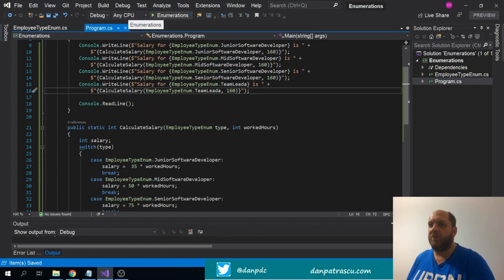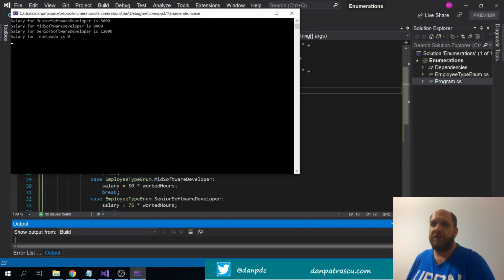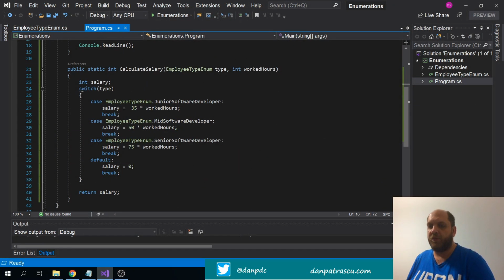But if we run this application right now, it will display something in the console, but it will be a 0. That's simply because in this method, calculate salary, the default I put to be salary equals 0. Of course salary is of type int, so the default value is 0 anyway, but I wanted to make it very explicit what happens. So in order to accommodate the change I have made to this enum, I need to come back to this method and add a new case that handles this new element in the enumeration.